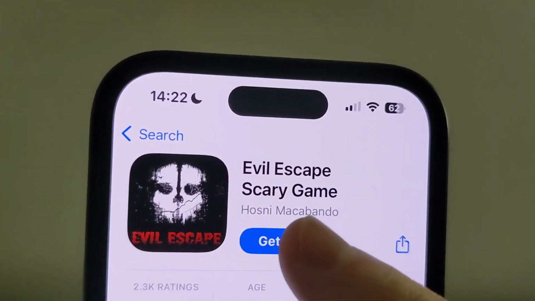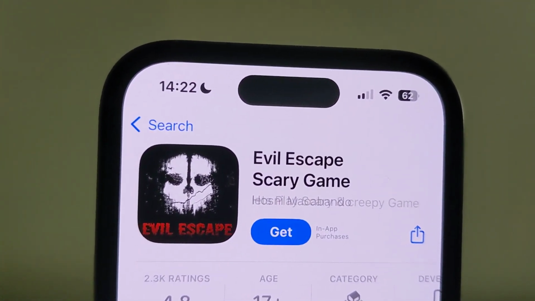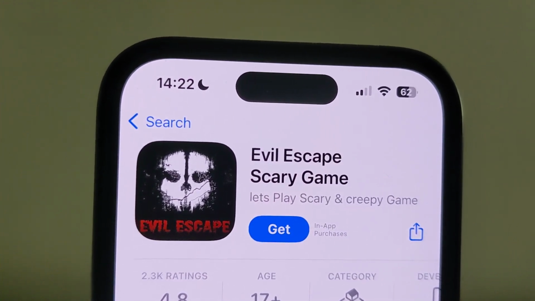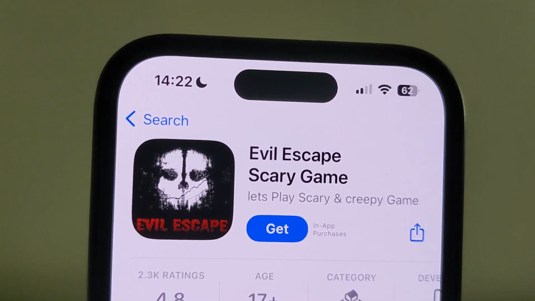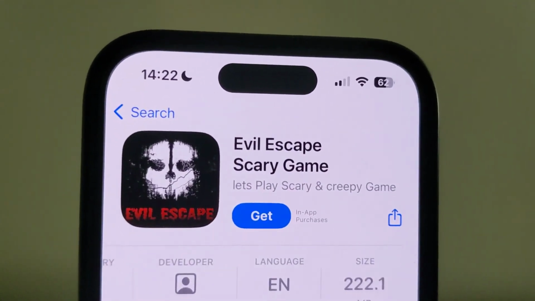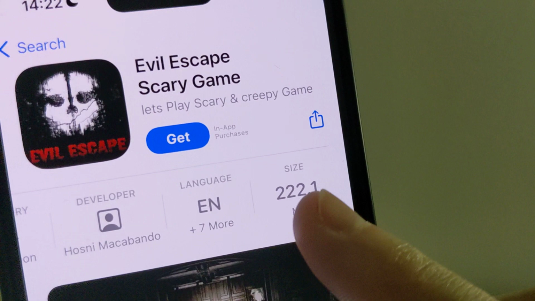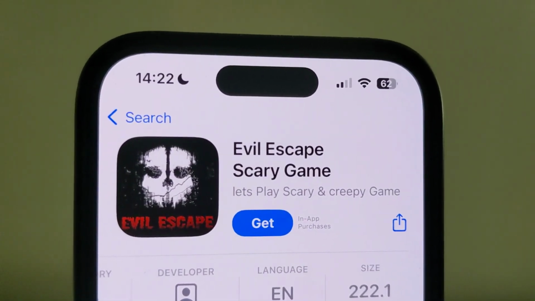So click on that, click get, then install, then confirm installation through Face ID or Touch ID or using password from your Apple ID account. So now it's all done. The game is 222.1 megabytes.